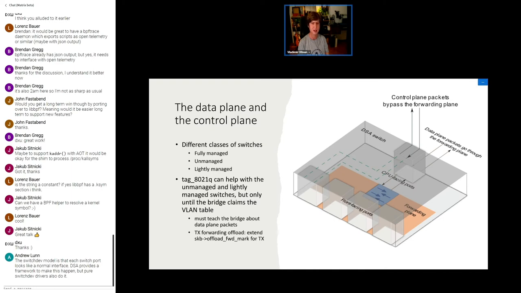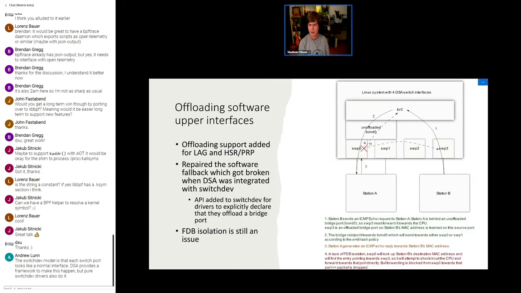So to explain that, even though the software bridge learned the MAC address on the wrong port, that source port is in fact in the same hardware domain with the right port. And even though the FDB of the software bridge is incorrect, the hardware FDB isn't. Okay, that was this slide. 10 seconds of pause. If there isn't any question, I'm going to the next one.